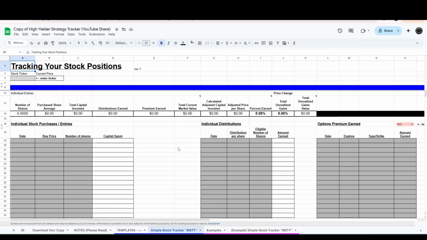Today we're going to go over my stock tracking sheet. We'll explain how to use it, what kind of information it provides for you, and how you can get it.